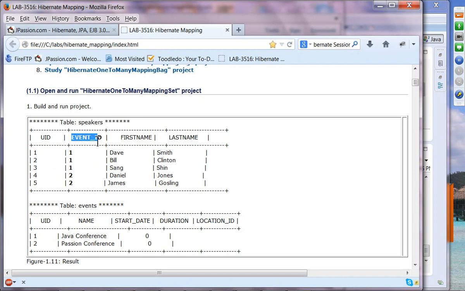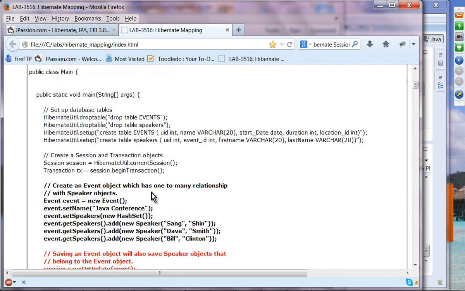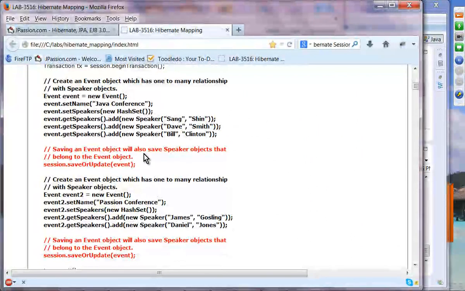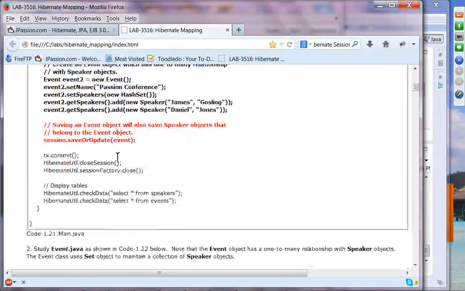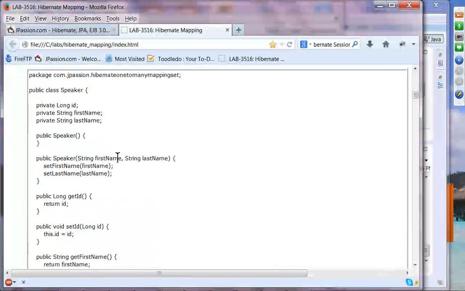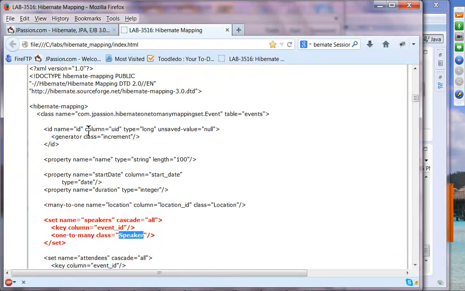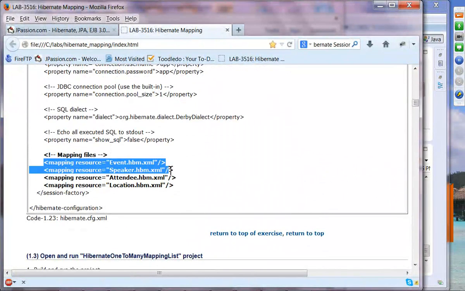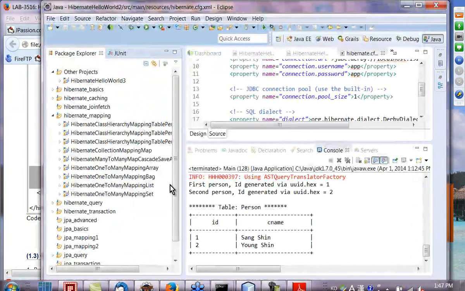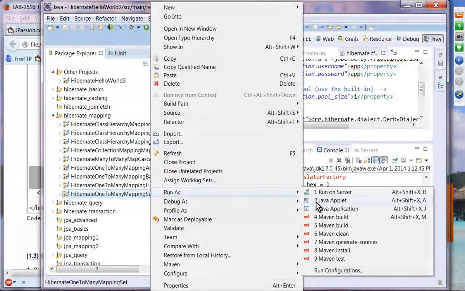So here the foreign key is event ID. Basically this person speaks in event 1, and Bill Clinton is also speaking in event 1, and Sang is also speaking in event 1, but Daniel and James are speaking in event 2. Okay, and if you take a look at the code, saving an event object will also save the speaker objects because we use cascading. If you take a look at the configuration file, we are basically using cascade all. This is the foreign key column. This is the class that has a one-to-many relationship with this event class. And then we have 4 different mapping files. So I'm going to just run this code, set, and run the application.